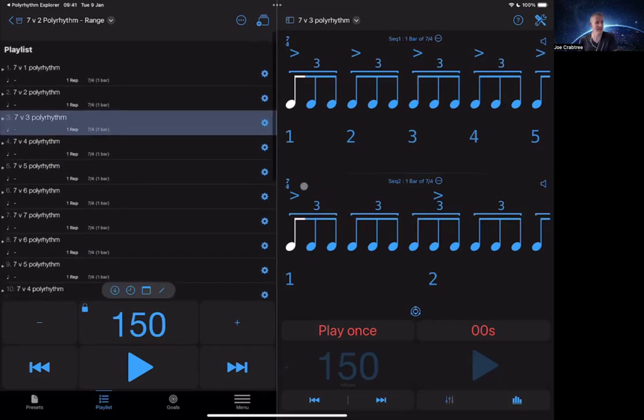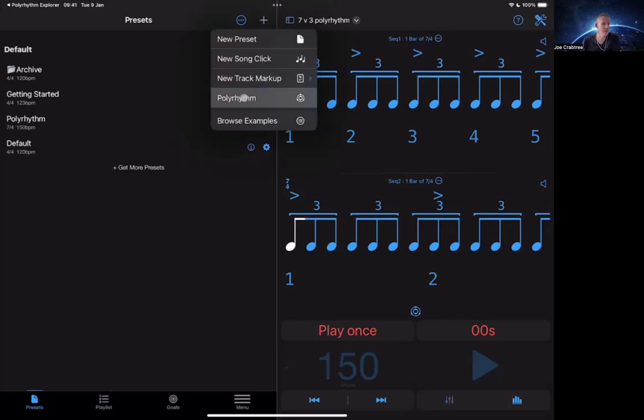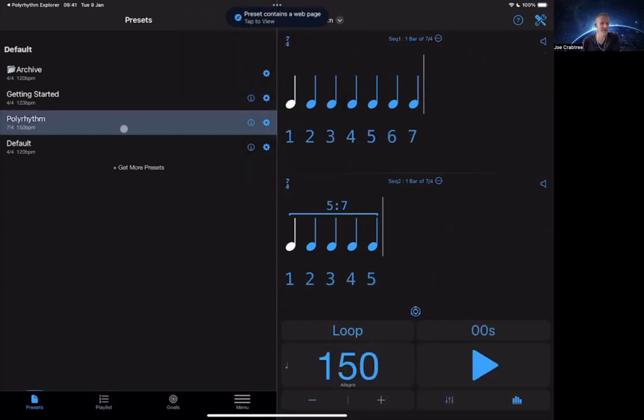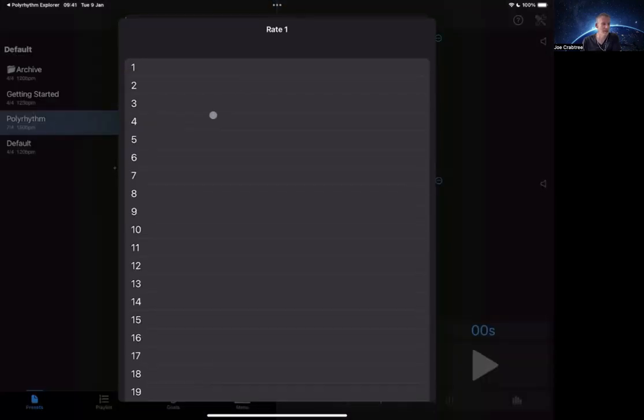So that's pretty much it for the polyrhythm features in Polynome that are new. Oh, one more thing. Let's just quickly go back to the presets. So just to reiterate, when you click on the plus and choose polyrhythm, it loads up this default polyrhythm preset. It doesn't create a new one. So you can click that. It brings up the generator, and let's do 3 versus 4.